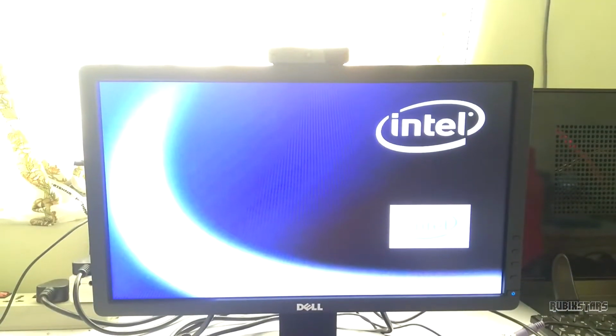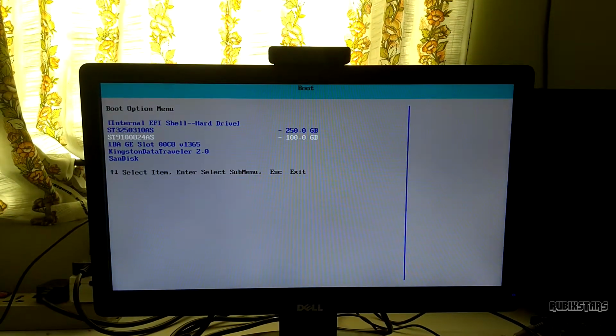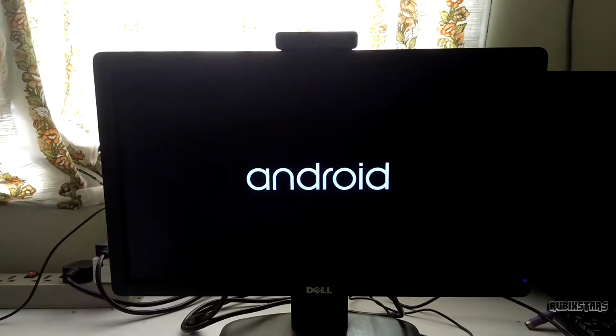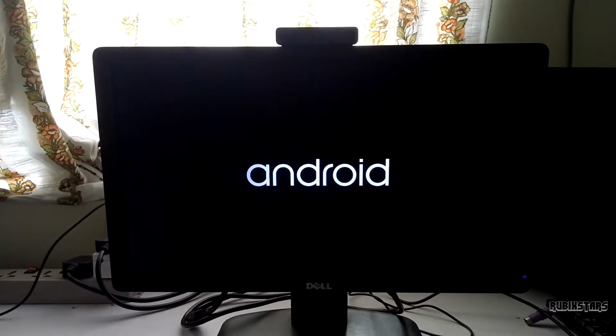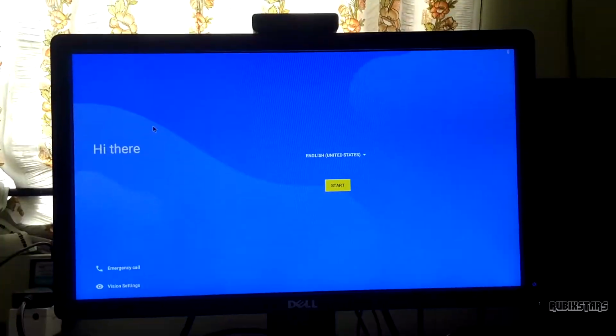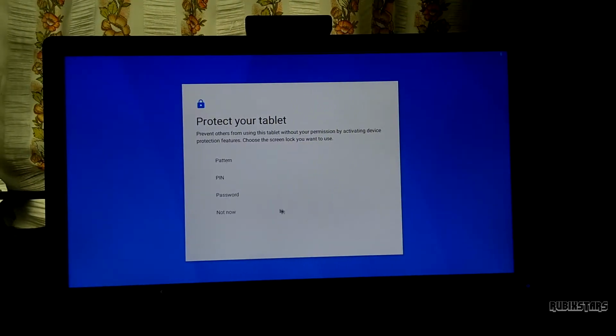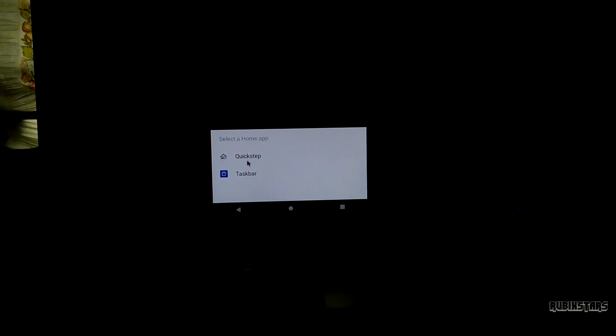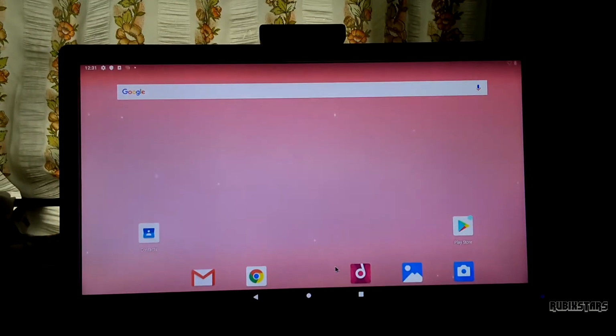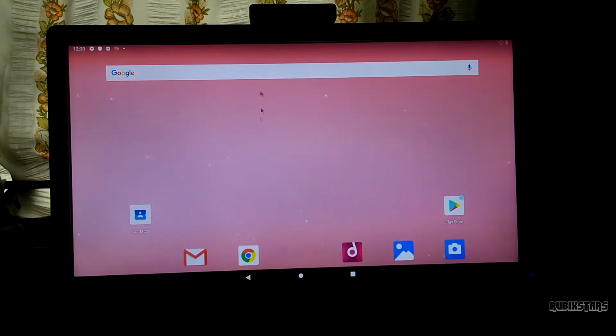At this point, remove the pen drive and boot using the drive where you have installed Android. Now, as you can see, Android is starting. Now the setup screen should be visible and you need to go through it. As the setup is pretty straightforward, I will not be explaining it. Now you need to select the launcher and voila, we are greeted with the classic Android screen.